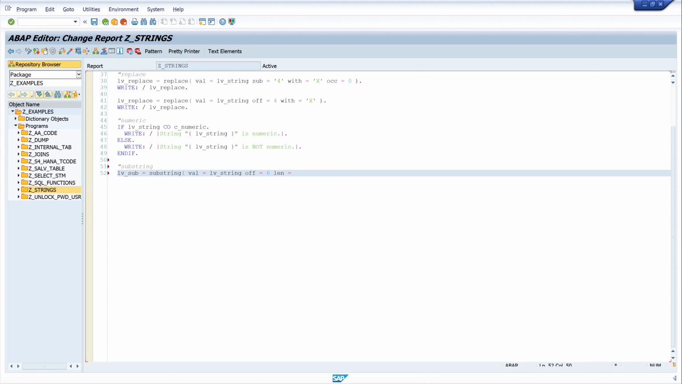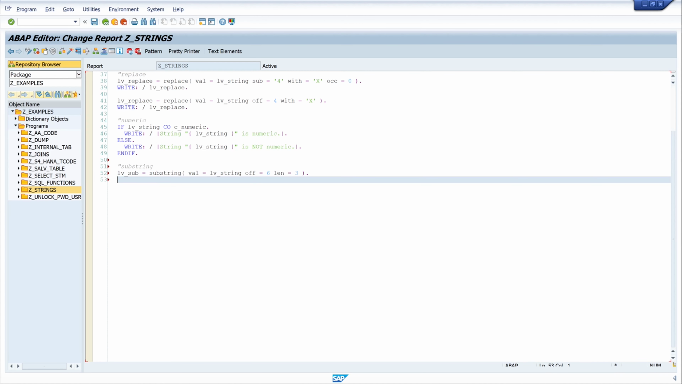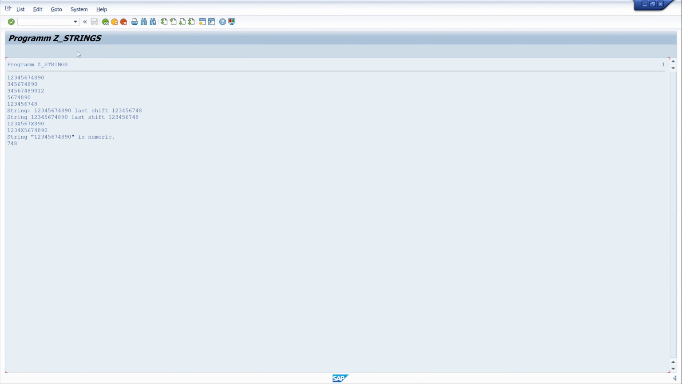And then write output lv_sub. And now we see the substring from offset 6 and length 3. Let's check, yes. Count from 0 is 6. And so the substring is 748.